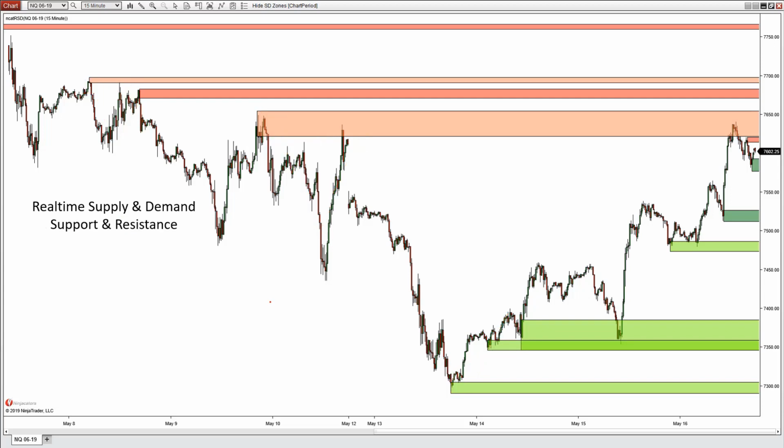Support and resistance. So as you can see here, after the zone is created, it acts as really good demand zones here, here, and here. After the zone is created, you get a nice support area here, a resistance area there. So you can simply use it as support and resistance.